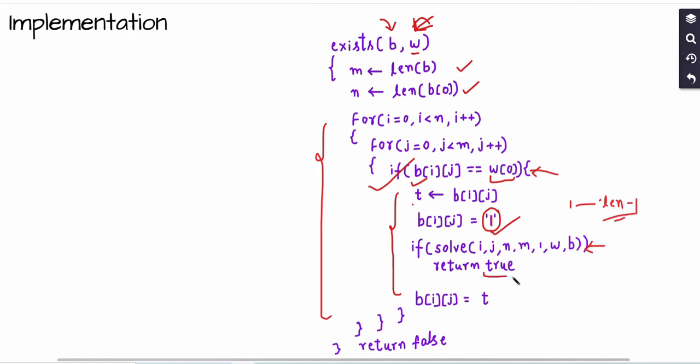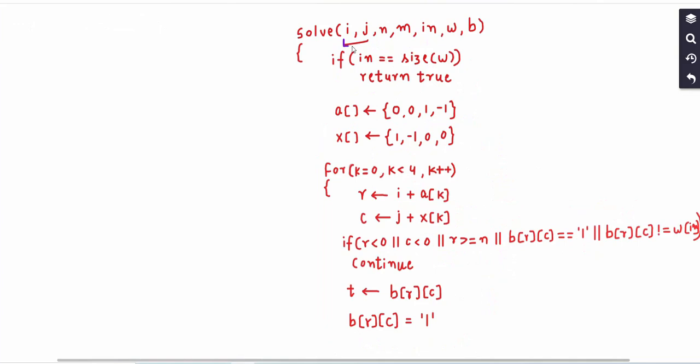Fine. If this function returns true, then that means I have found such a word in the board, and hence I return true from here, and I unvisit that cell. That's why I'm storing this character in a temporary variable, so that I can unvisit that cell, because there can be multiple occurrences of this character where I may find my potential word. Otherwise, if I do not find my word at any of such positions, then at the end I will return false. So this is the solve function.